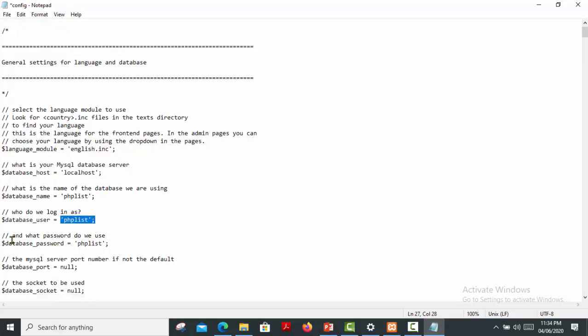Below that, the database password, we have to put. Our password is phpList, so I am putting that password here. So we have to configure the database and database user. There is one more setting we have to do.